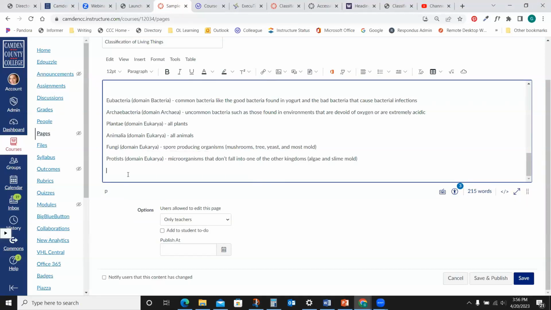What I want to do is type the descriptive text in here. We could actually just name the link. So we could say Science Trek: Classification of Living Things.